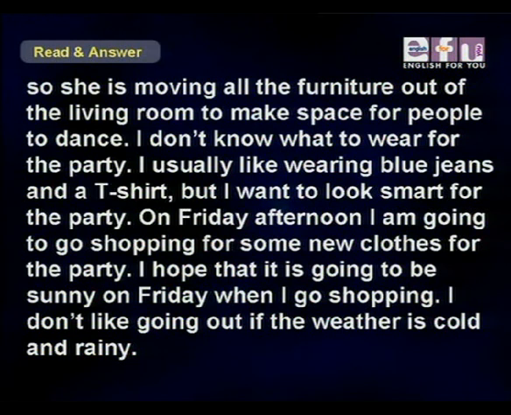On Friday afternoon, I'm going to go shopping for some new clothes for the party. I hope that it's going to be sunny on Friday when I go shopping. I don't like going out if the weather is cold and rainy. Now, listen to the questions and write your answers.